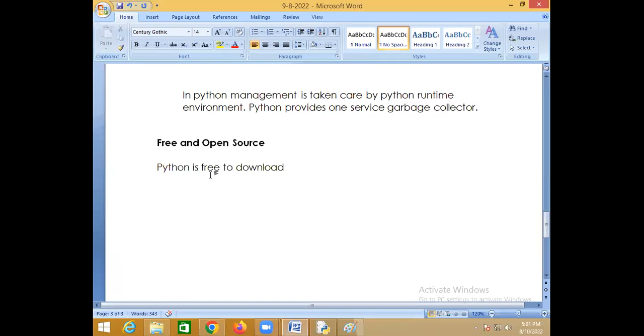But Python is what here? Free. So it means will it reduce the development cost? Tell me, will it reduce the development cost or not? Yes. It will reduce the development cost because it is free to download. Then from where do they get the revenue?